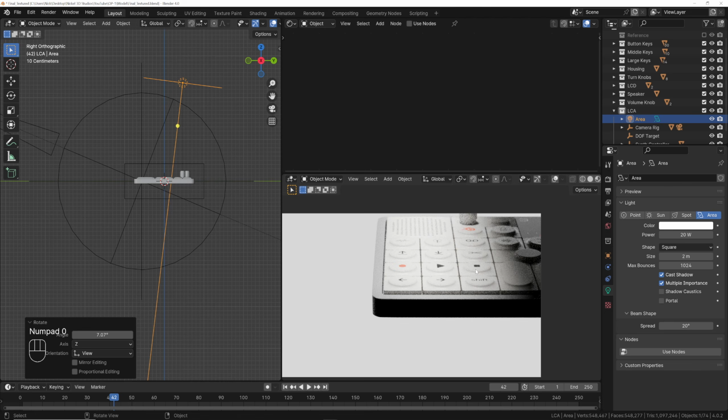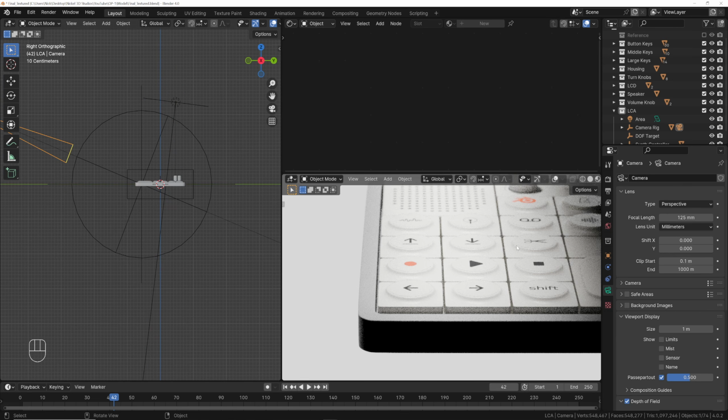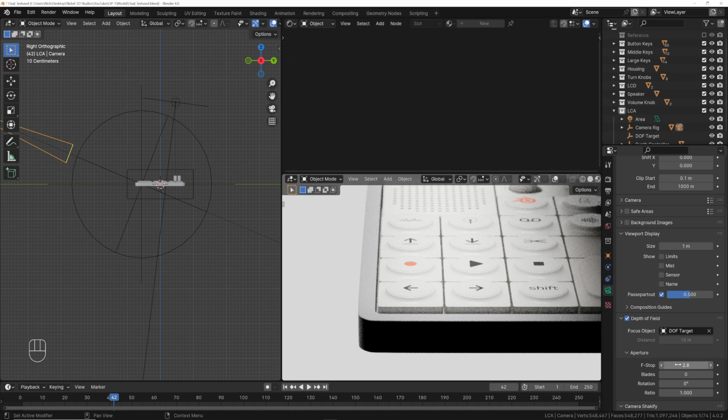So now we go back into camera view, and then we click our camera and go to the depth of field. This f-stop, if you're familiar with photography, is what would control the distance of what's in and out of focus. So if we drop this to 1, you can see that it's getting very blurry toward the back.